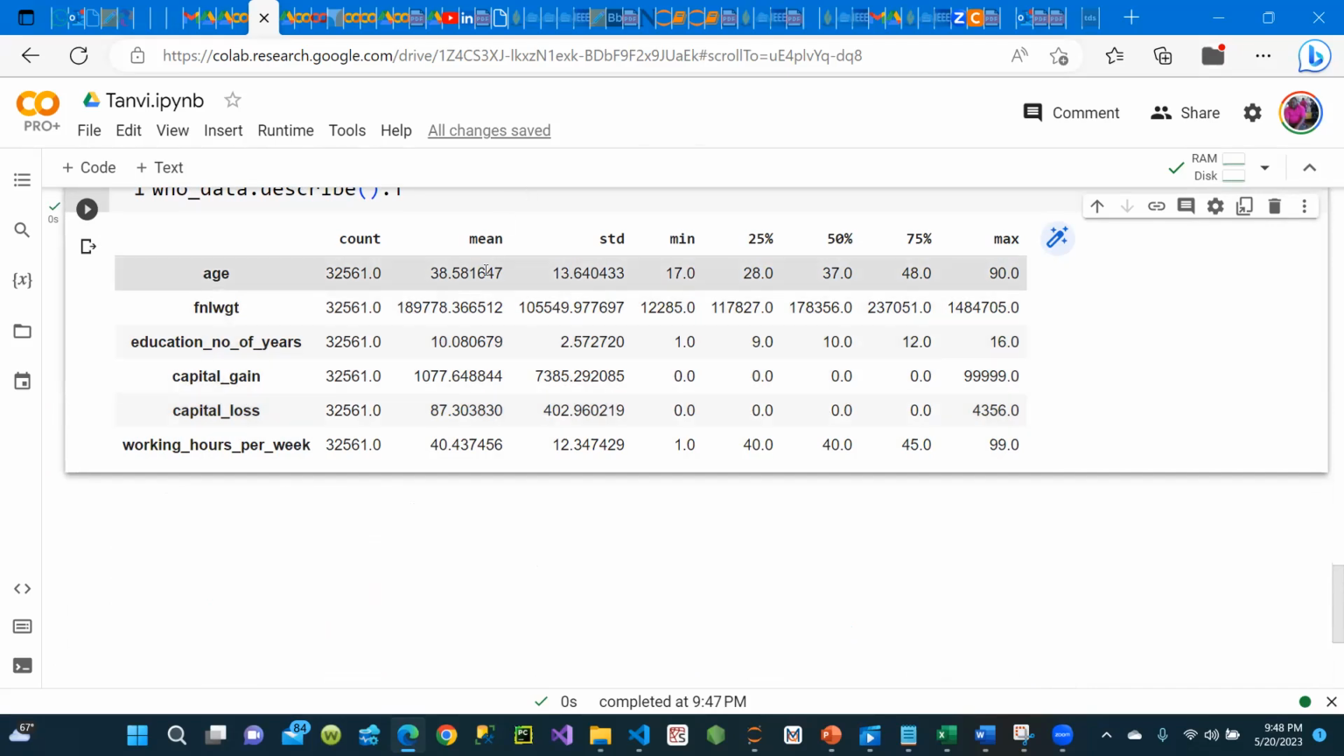Now I go to mean. Which one was the highest mean? Age, 38. This one could be weight. Hey, these people are very heavy, man. They must have eaten well. 189 lbs, and then we have this one, education number, 10 years. Then we have capital gain 1077, capital loss 87, number of hours per week 40. They were working overtime, because it's 40 hours, so it is 40 plus.